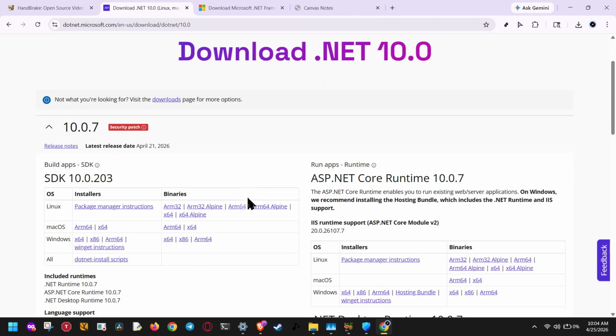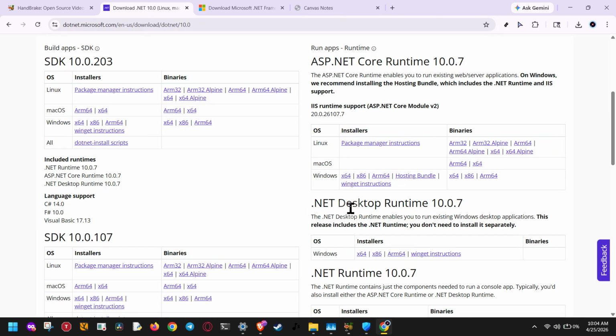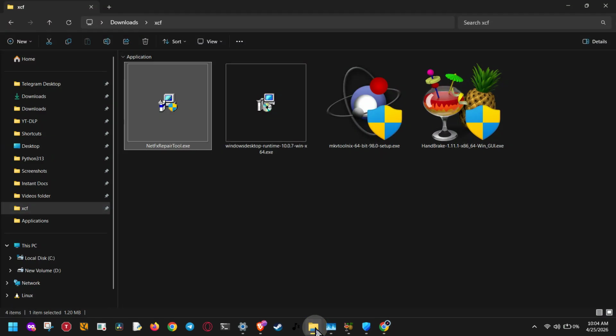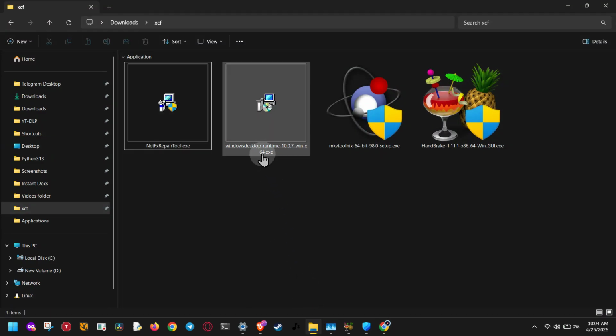Now here is the key part. On the download page, look for the section that says Run Desktop Apps. That is the desktop runtime column. On the right side, you should see the x64 download option. If your Windows PC is 64-bit, this is usually the correct one. Click Download x64, then save the installer to your computer.